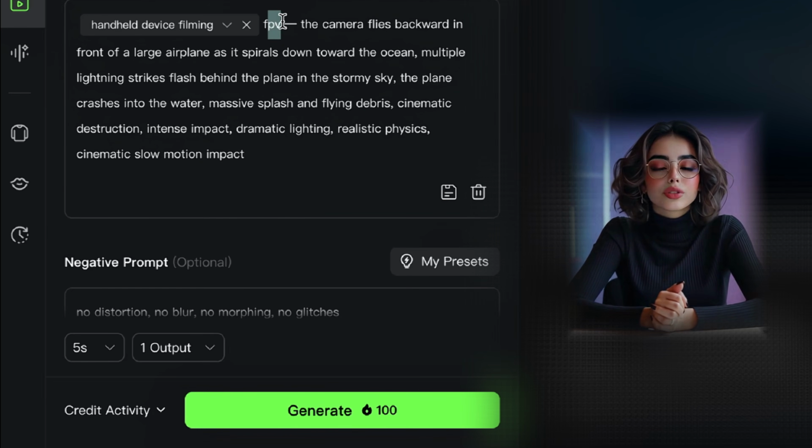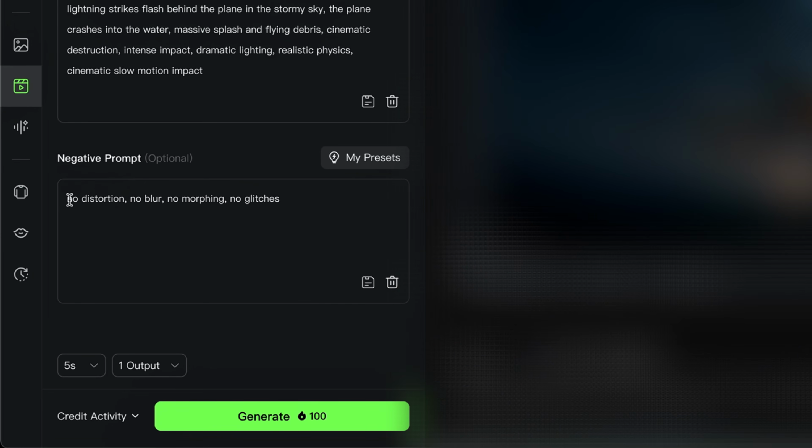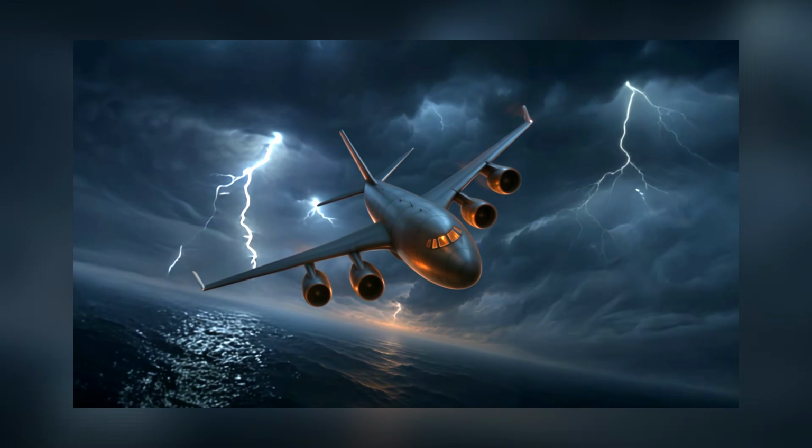FPV stands for first-person view. It tells Kling to place the camera right in the action, moving with the subject rather than watching from a distance. That creates a much more immersive and intense experience. Finally, I added a negative prompt, and to make it feel even more real, I added some sound effects, and here's the result.